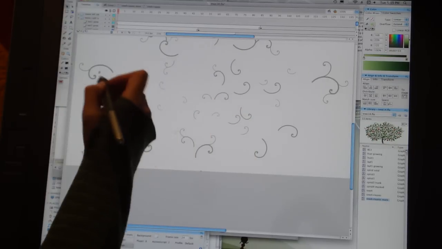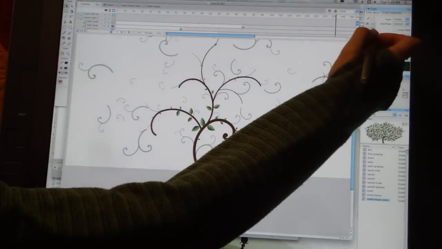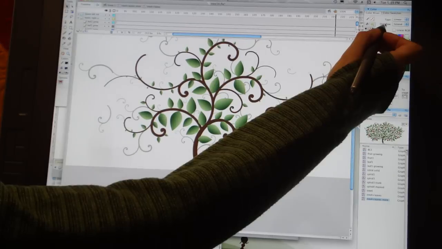So you can see this is all grayed out. This is the extra spirals that I put on that layer of the symbol. This layer of the symbol is the tree growing in the leaves.